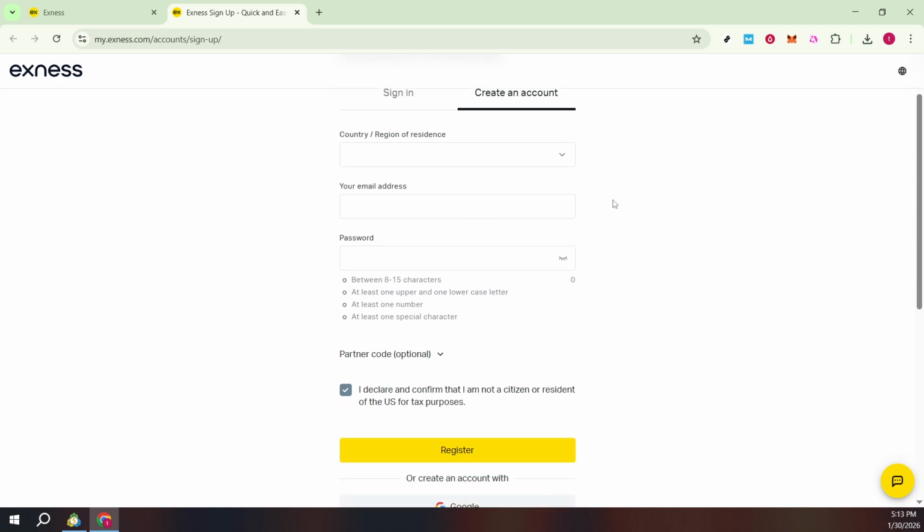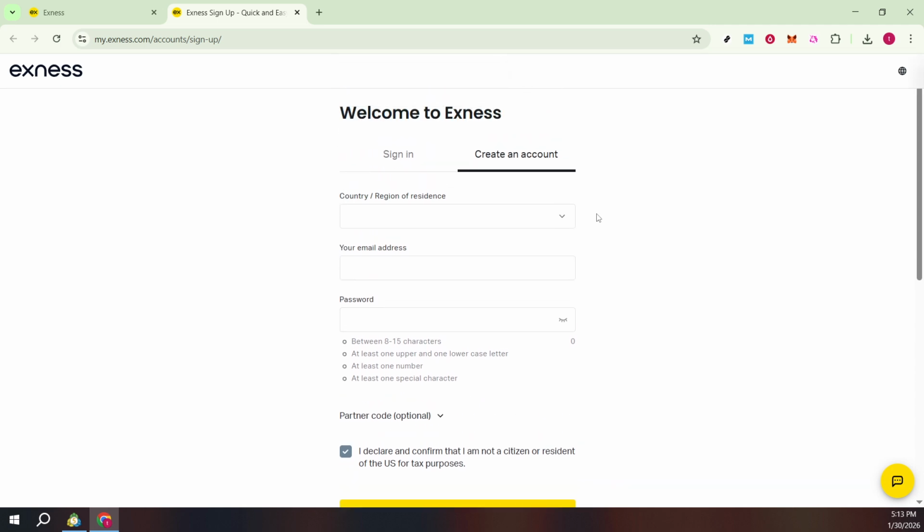Next, create a strong password. Use a combination of letters, numbers, and symbols to keep your account secure. Avoid anything easy to guess and don't reuse passwords from other services. Keep your credentials private and store them in a secure password manager if possible. When you're ready, click register to complete the sign-up.